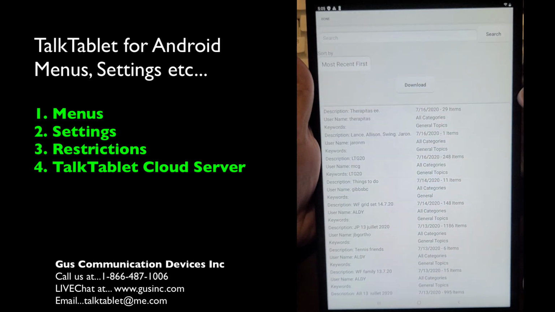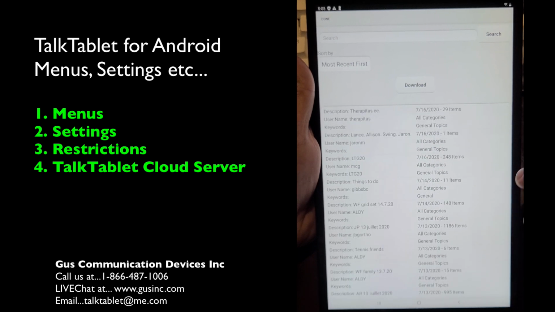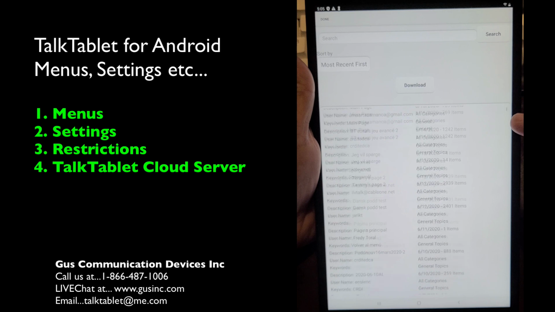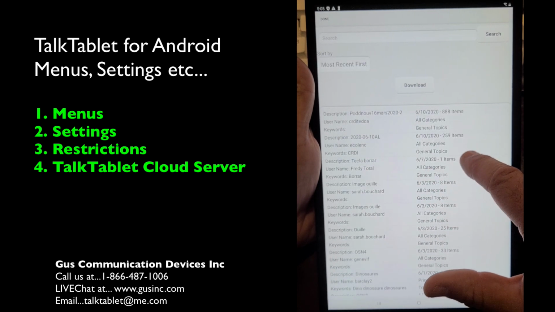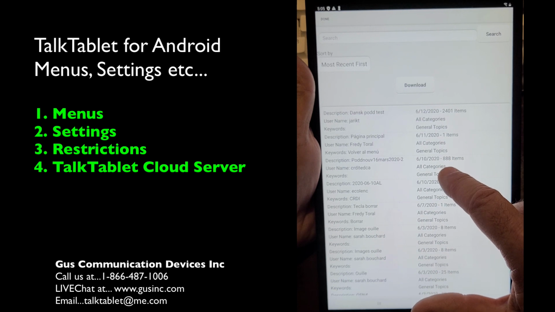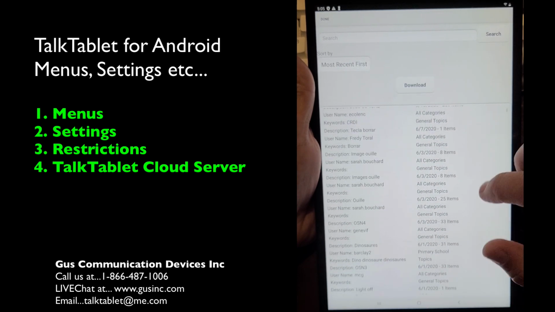And these are all ones that are listed publicly. When you upload something, you can create it as private or public. With private only, you'll be able to download it because you need your own user ID and password. But there's a lot here. You can see how many items are in each one. This one has 888 items. You can choose what language, French or whatever.